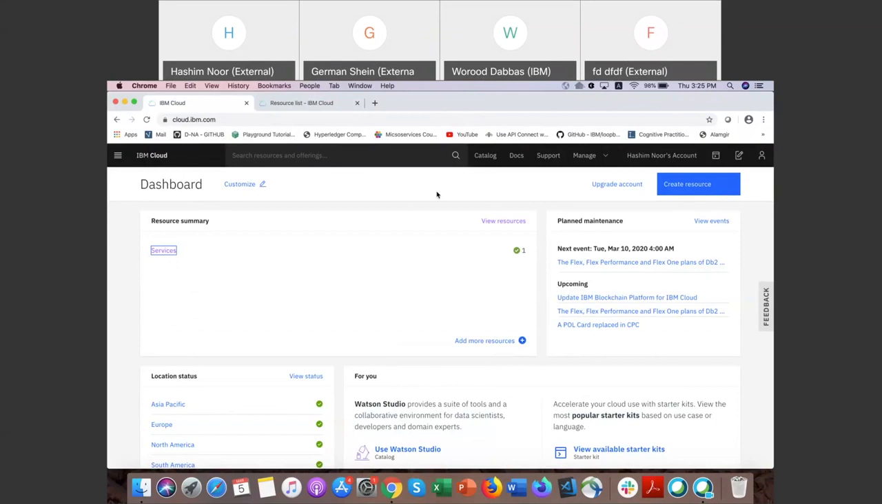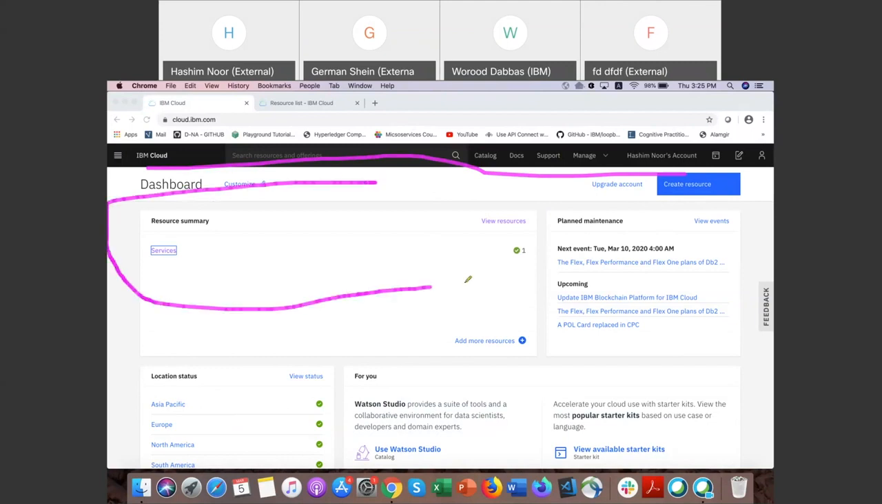All right, so what you see in front of you is the IBM Cloud dashboard. The most important sections of this page are the top bar, resource summary, and the location status. The top bar has a navigation menu in the top left corner of the screen, and also links that lead to the catalog, documentation, and the support center.